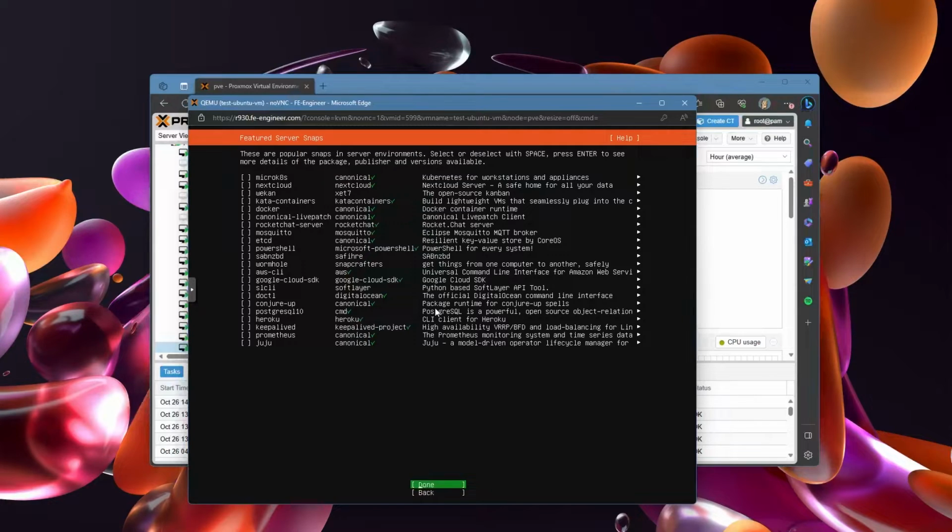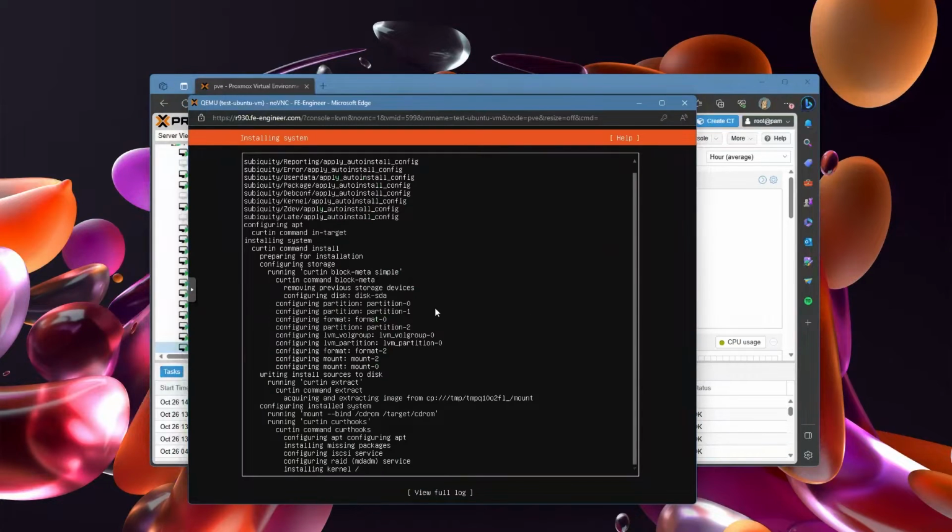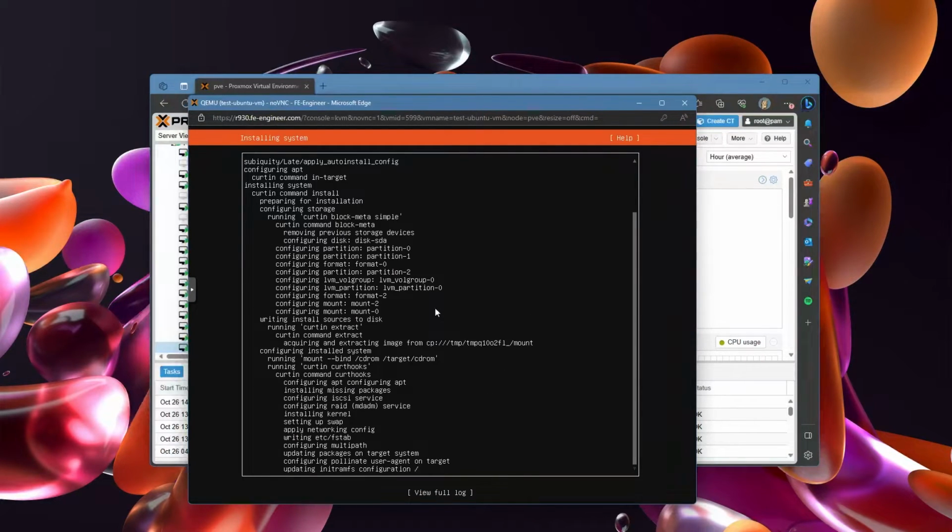Docker used to be on here. Yeah, Docker is on here. I don't like the way that this installs Docker. So even when I'm installing Docker, I don't use this installer for it. Hit done. And now it's going to install.